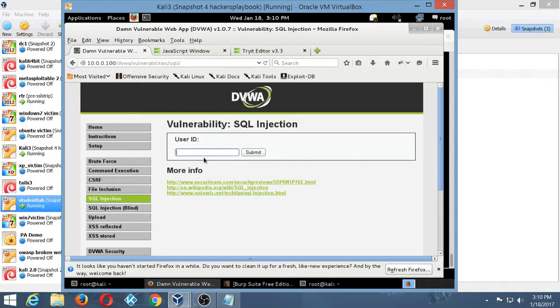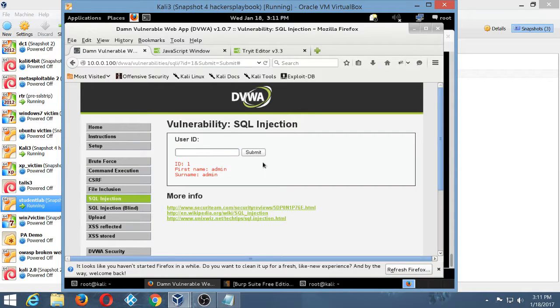User ID. What do I do every time I come to a page? Well, I try it. I see what they want. I'm assuming user ID is an integer, so we'll just do a number. We'll say 1, and let's see what happens. All right, looks like ID equals 1, first name admin, surname admin.